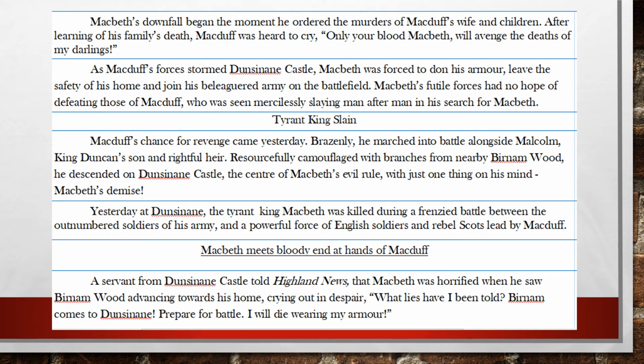There we go. Right, we have got here a headline, Tyrant King Slain. That is your headline, okay? So that's the bit that goes to the top of your page. Now, if you can cut this section out and stick it into your literacy books, brilliant. But if you haven't got access to a printer or able to cut them out and stick them in, then what you need to do is write out this newspaper article all in the correct order.